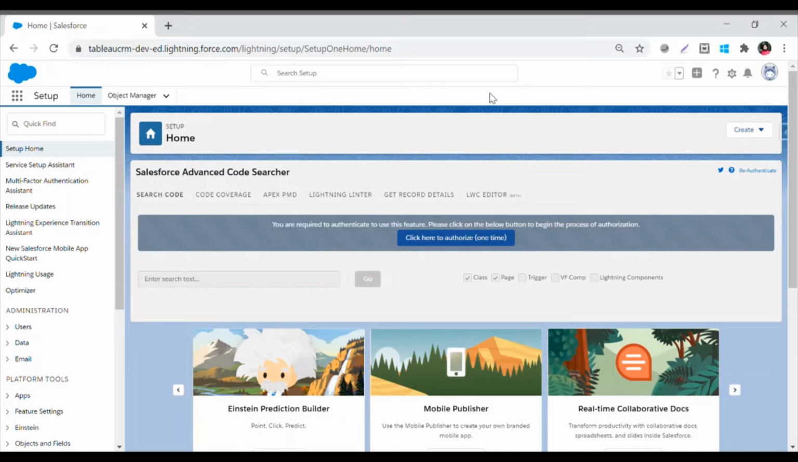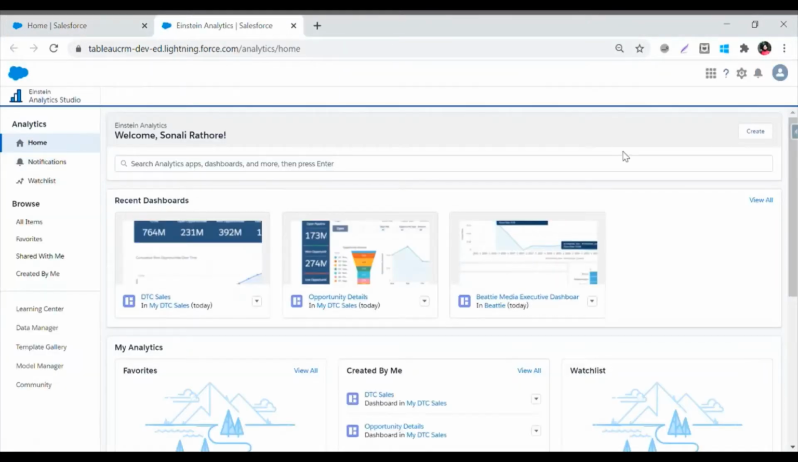Hello everyone. Let's create a dataset for our scenario. So to create a dataset, first we have to go to Analytics Studio. So for that, let's go to App Launcher, then click on Analytics Studio. Here, by two ways we can create the dataset. One, we can directly go to Create and then Dataset.